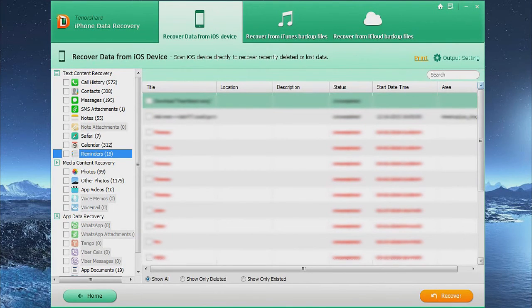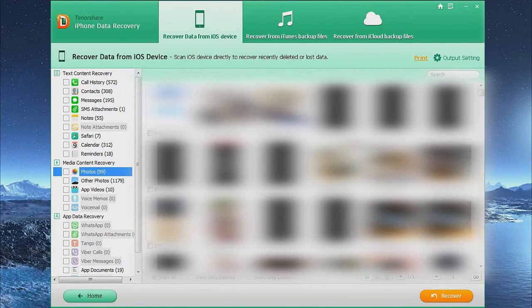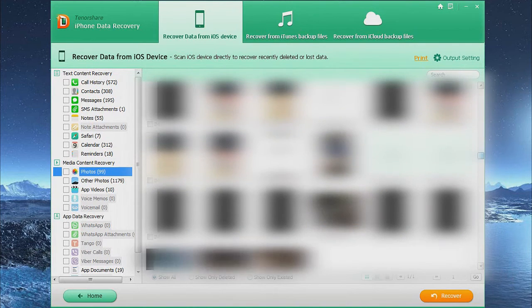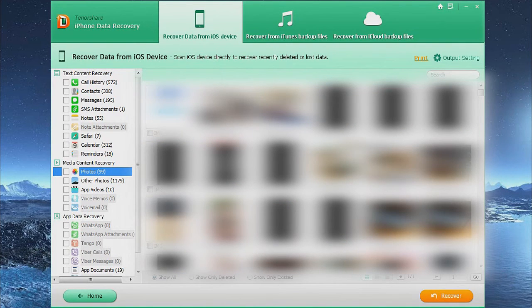So the next thing a lot of you guys are going to want to watch this video for is the media content recovery. So for example, my photos right here. As you can see, I do have 99 photos on my camera roll. And as you can see, I will blur it out as well. I do have a lot of photos that are on here. So the best thing about it is you can recover it prior to unlocking your device.